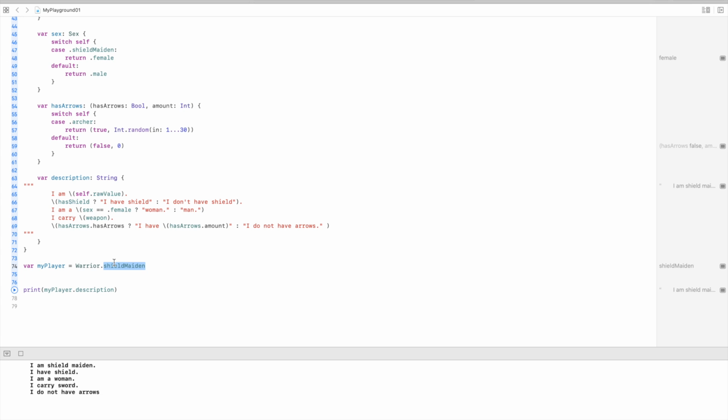But just for fun, let's change this to archer. And let's run it. I'm an archer, I don't have shield, I am a man, I carry bow, I have 27 arrows. Period. Just to be sure, running it again, I have 21 arrows. Of course, because each time I call it, it's random.